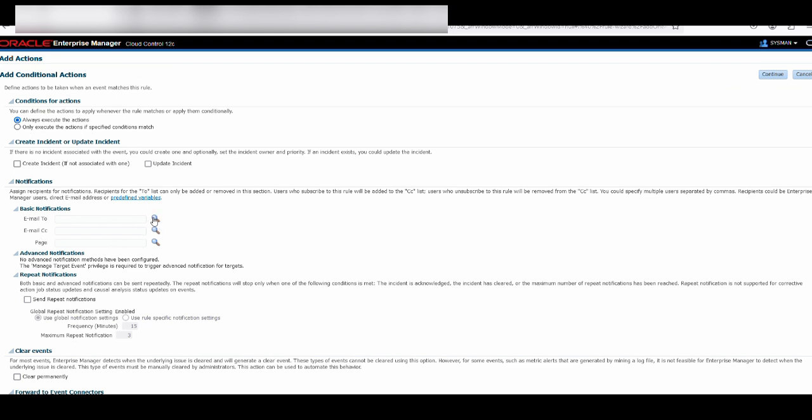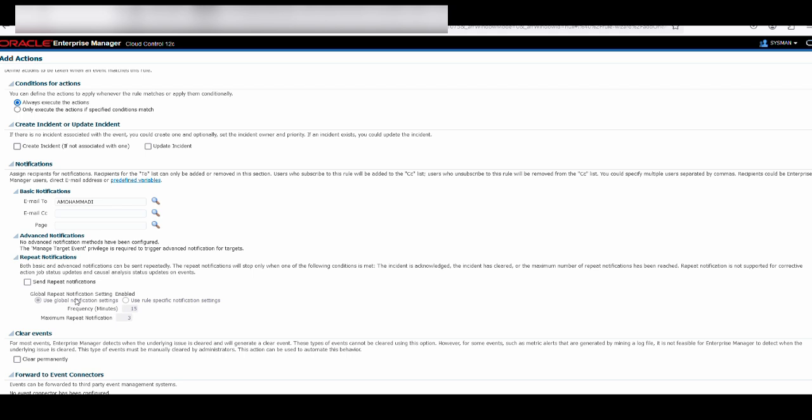Email to. Just click on the search bar and add the email of whoever wants to receive a DBA email, and then CC your supervisor. Once you have done that, let me do it myself, I'm going to pause. As you can see, I have added my email, and then I can add my supervisor's email. You can also send repeated notifications, like frequency 15 minutes, with a minimum of three repeat notifications, one every 15 minutes.